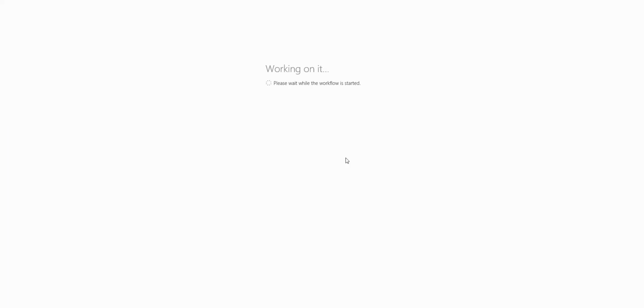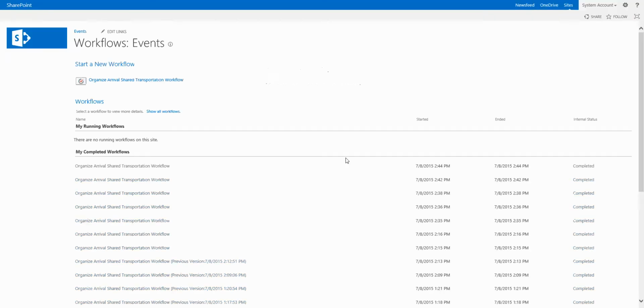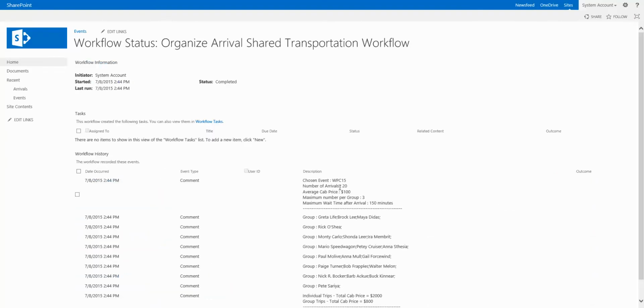Again, workflow is running, should be fairly quick. This is running on a VM, so it's not super fast. Now the workflow has run, and let's have a look at this.